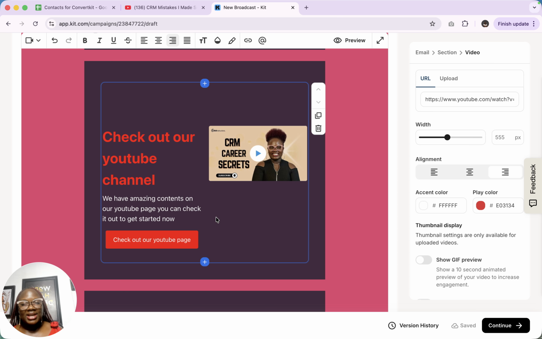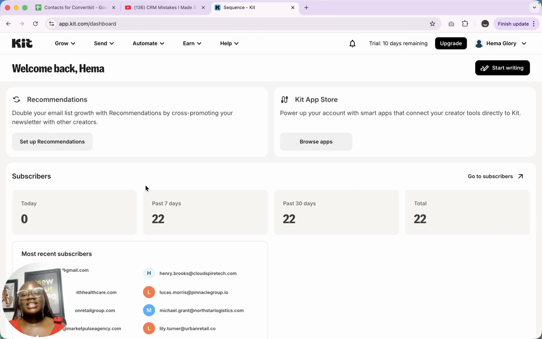Let us see how we can create email sequence inside of ConvertKit. So an email sequence is just a series of automated emails that are sent to your subscribers in a specific order over time. So that means if you are sending out emails and you do not want to do that manually, you can set up email sequence to send out those particular emails at a set period of time.